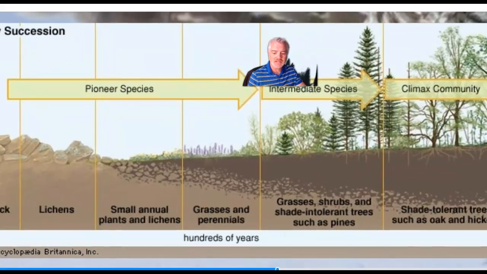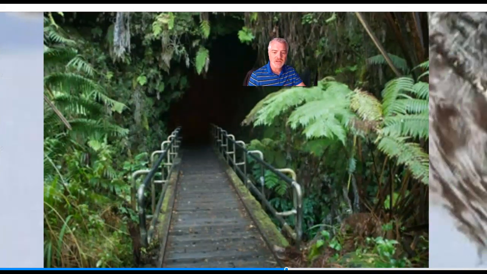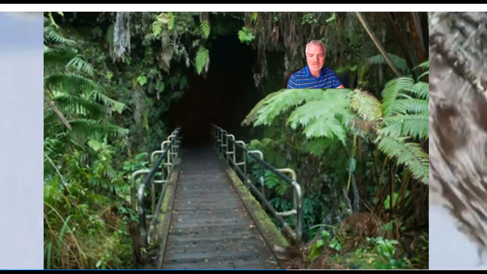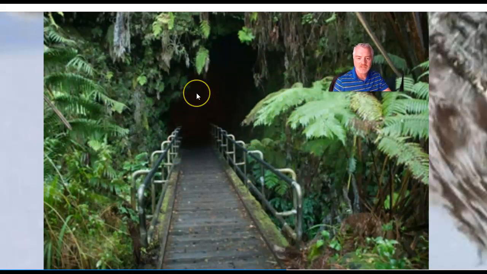Now, this picture here is an image taken from Hawaii, and this is a lava tube. These lava tubes are good examples of primary succession. When you drive through the gates of Volcano National Park in Hawaii, as far as you can see, you see these bare lava fields of just bare, black rock. It looks like you're on a different planet. But when you drive a few miles down the road, you're in a dense rainforest where succession has occurred.